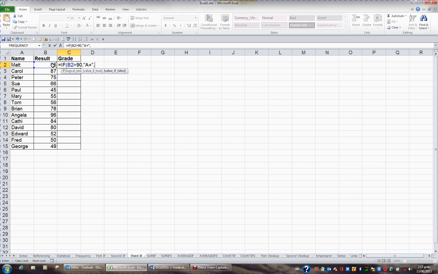But if that's false, do another if, open bracket. If B2 is greater than 85, then give them an A. If that's false, do another if, open bracket. If B2 is greater than 80, then give them an A-, comma. If that's false, do another if, open bracket. If B2 is greater than 75, then give them a B+.